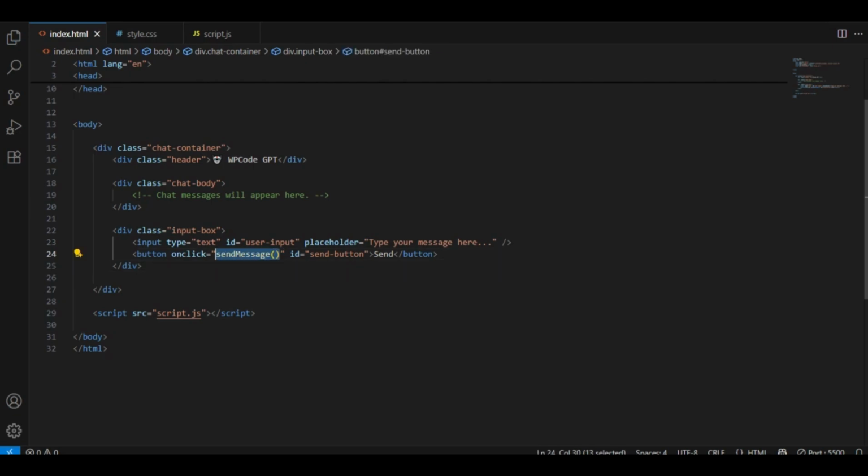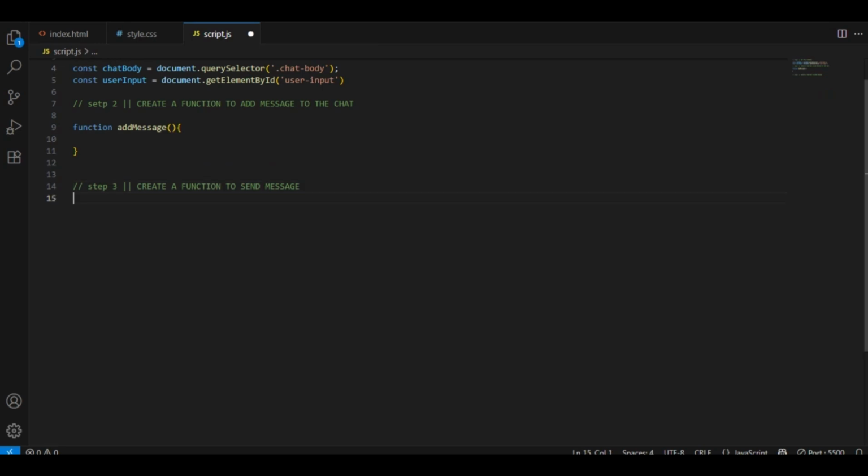Just copy this function name from here, and let's come to our JavaScript file, and here we will create that function, paste that function name and then curly braces. So now we have to check whether this button is working or not when the user clicks. So for that, let's give an alert message for checking purposes.